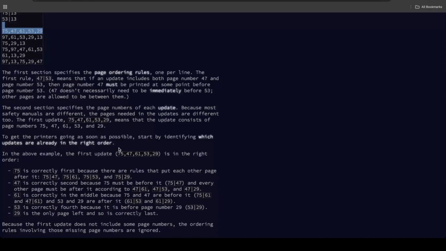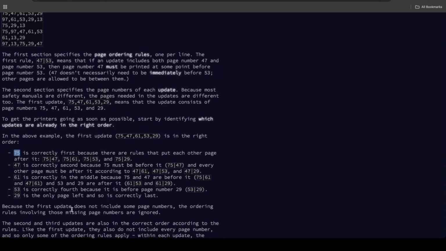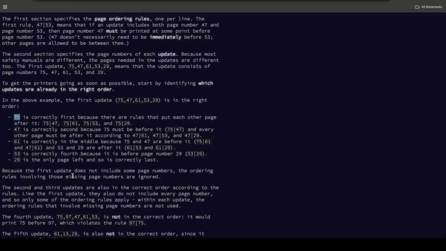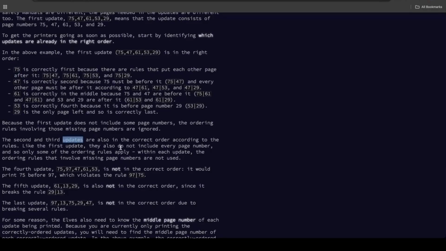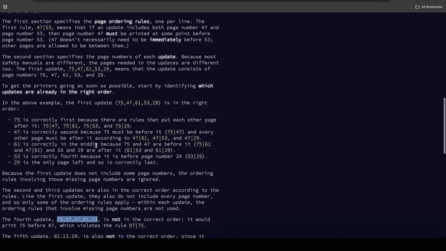Start by identifying which updates are already in the right order. The first update is correct because 75, 47, 61, 53, 29 follow the rules. Because the first update does not include some page numbers, the ordering rules involving those missing page numbers are ignored. The second and third updates are also in the correct order according to the rules. The fourth update is not in the correct order.